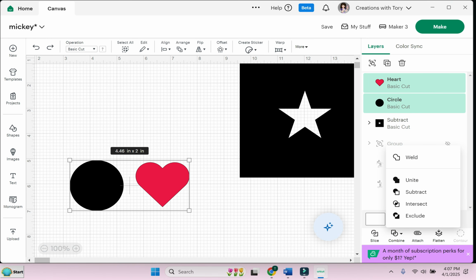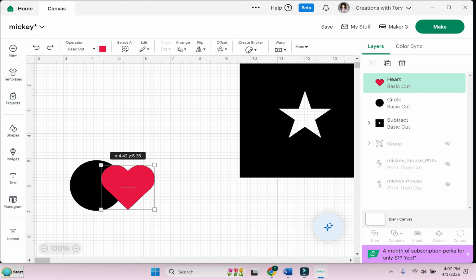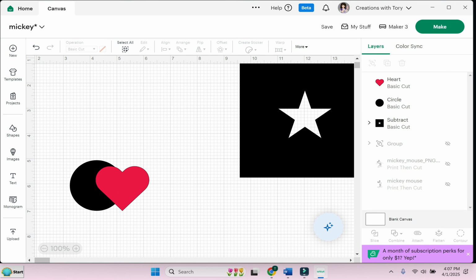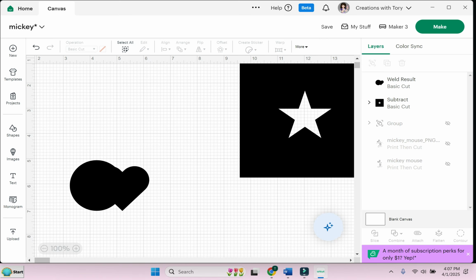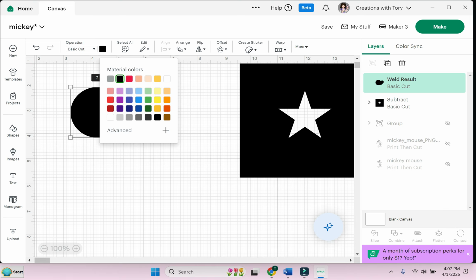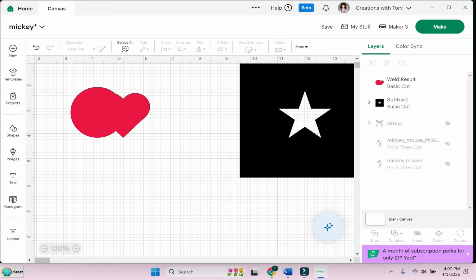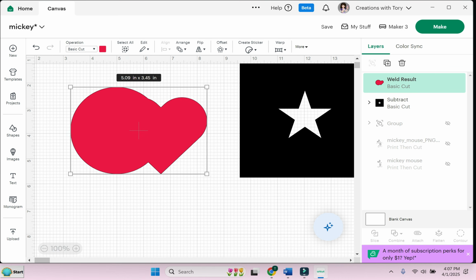Or you can weld it, which I think I showed you weld. If you weld it, you would just place it together, and we would select it, and we would do combine and weld. And now this is the shape. It's kind of hard to see with it being black. All right, so it's just one solid image.